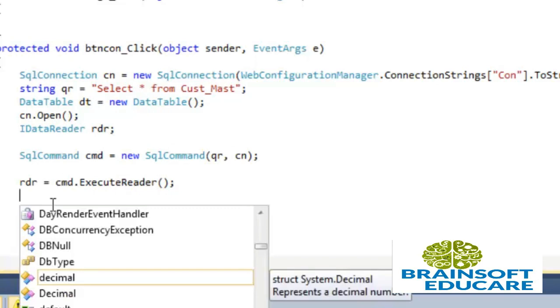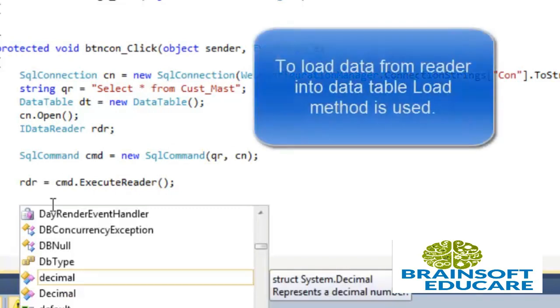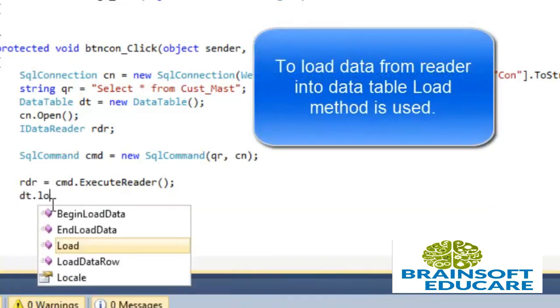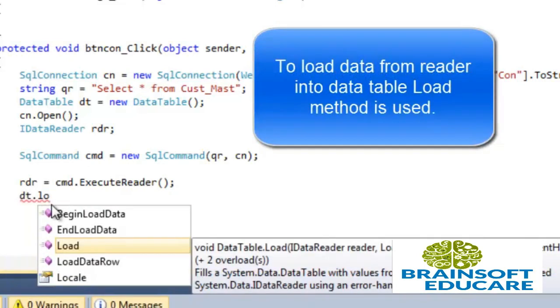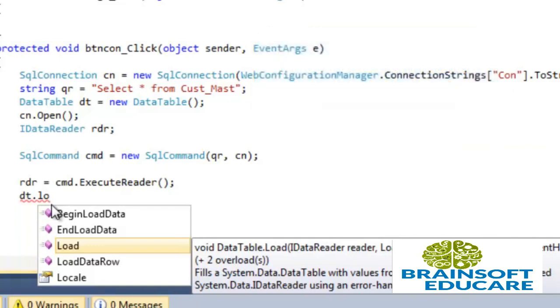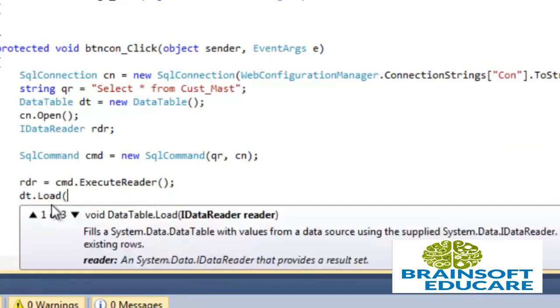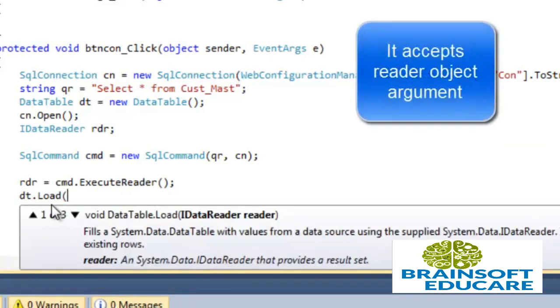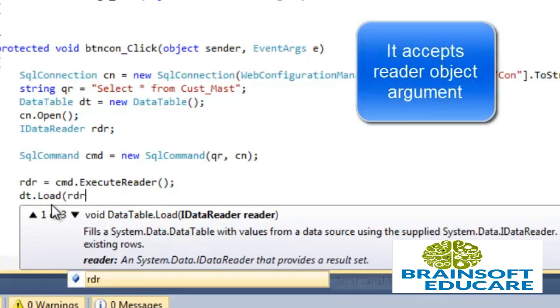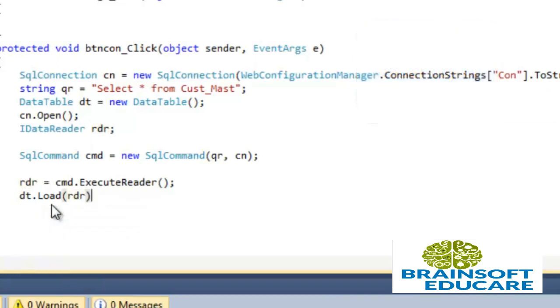Now, to store the values retrieved from the database in the data table, the dt.Load method is used to store the data retrieved from the database into the data table. The Load method accepts one argument, which is the reader. So we have to pass the reader which contains the values from the database, and we have passed RDR to the Load method.